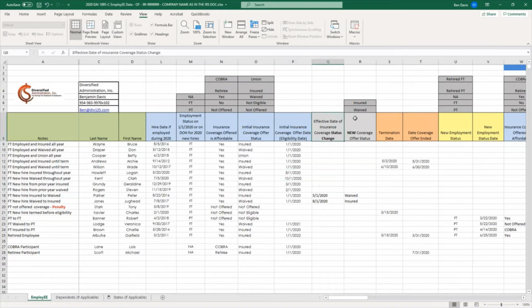Further down, we have two columns here dealing with status change. If you have a status change, either going from insured to waived or waived to insured, you would go ahead and put that here, whether that was an individual doing it themselves or if it was a mid-year open enrollment and you have a number of employees making changes there. That's where that would go.